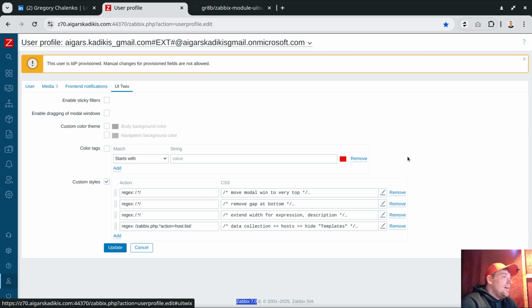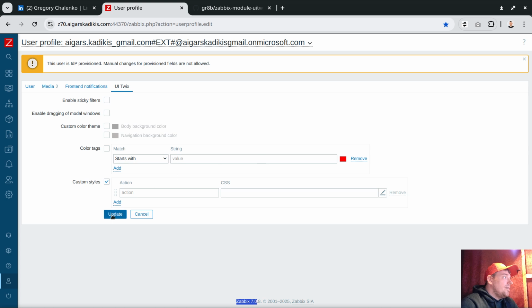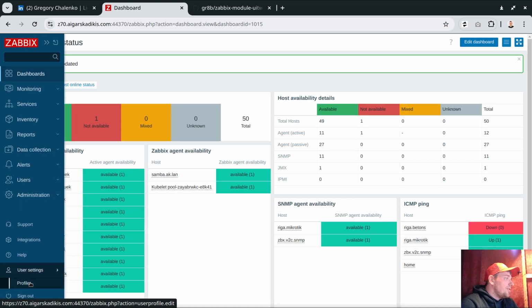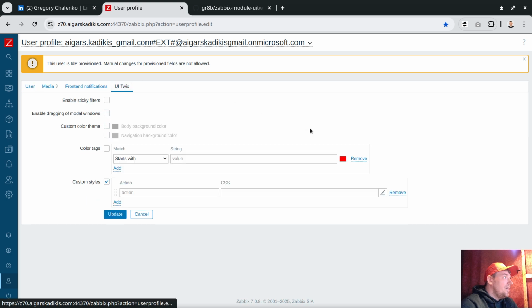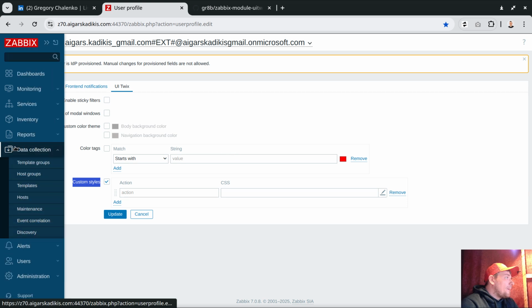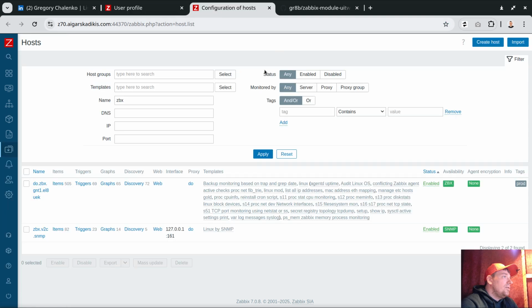Right now, let's start from scratch, and I will erase all the profiles. The module looks like this, and what we are interested in is the custom style. Here we have a section to override something by using the skills of HTML and CSS. Let's explore the first use case, how to hide a column inside the UI. The first use case will be Data collection, Hosts. I will open this in a new tab, and this is quite a stock installation at the moment.